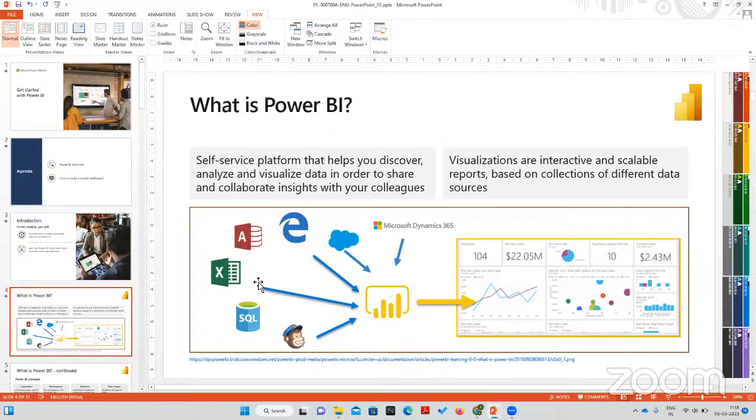Visualizations are interactive and scalable reports based on a collection of different data sources. As you can see, there is Power BI standing at the center, but how is data getting retrieved from multiple sources? It can be cloud, web, database, data lake, Excel sheets, a structured database, or any other database. So the data can be taken from multiple sources.